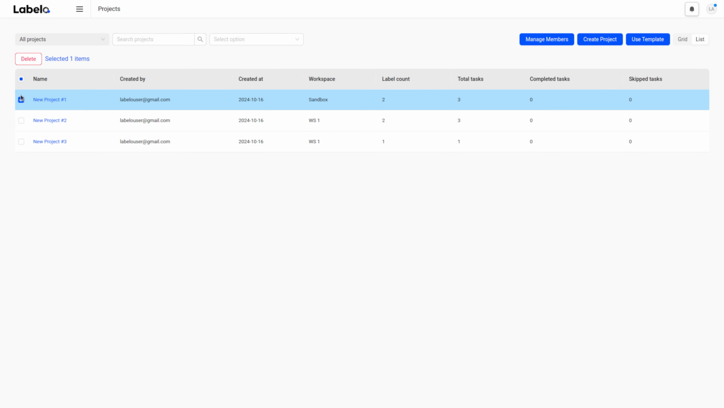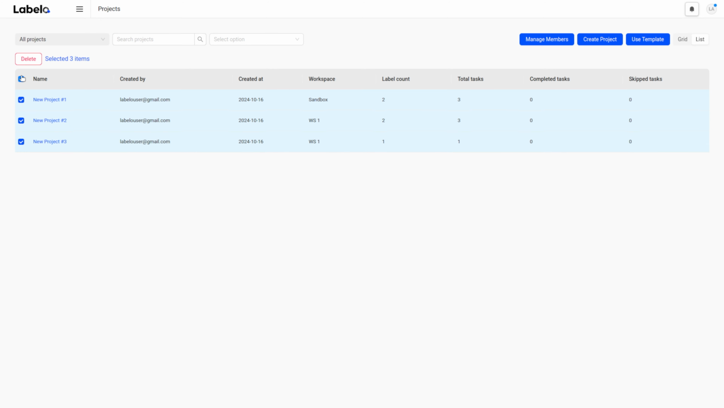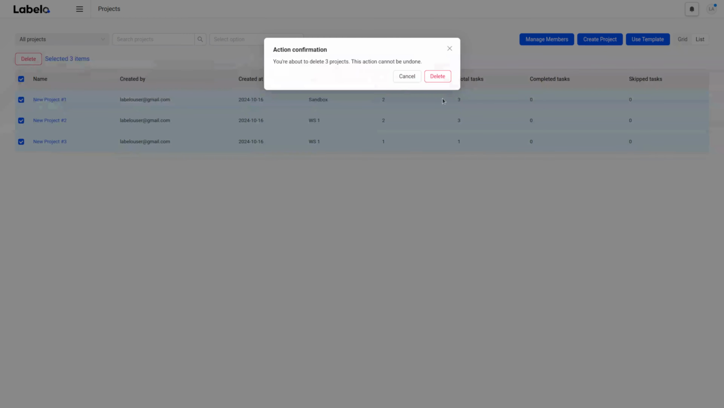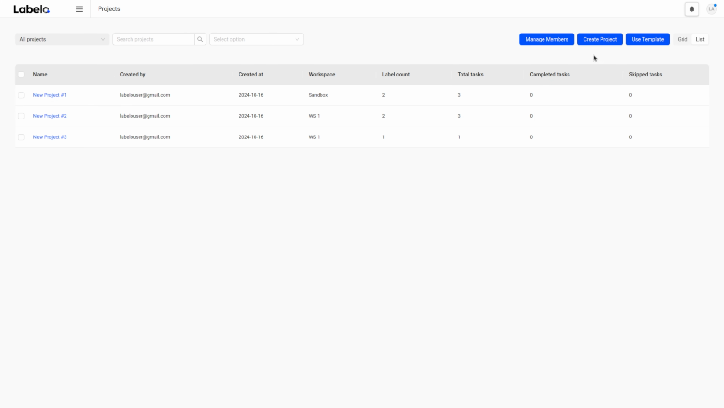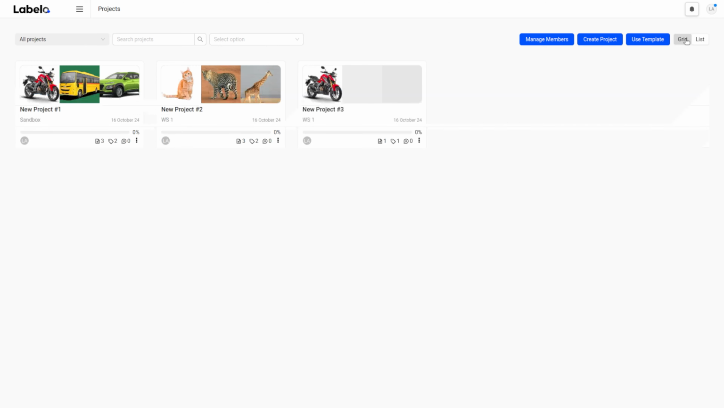Here we have an option for bulk delete. Labelo provides a convenient way of deleting all the projects simultaneously. You don't have to delete the projects one by one. If you want, you can simply click on this delete button and delete all the projects, or the projects you want to delete. Okay, now let's go back to the grid view.